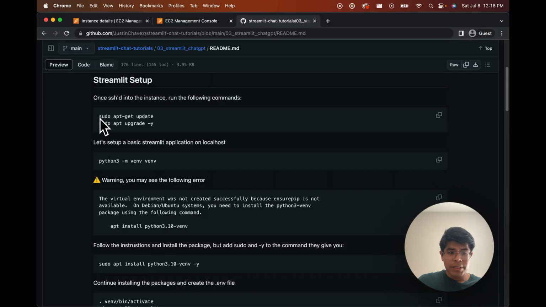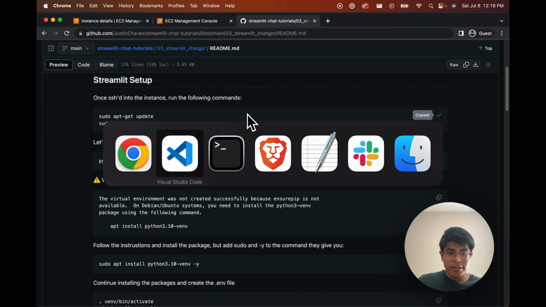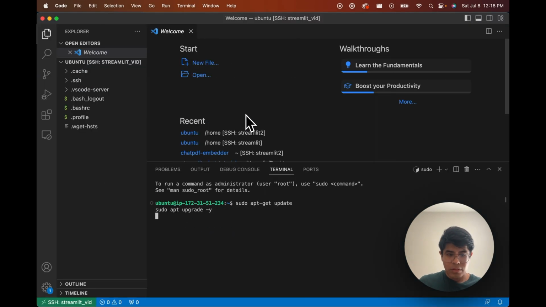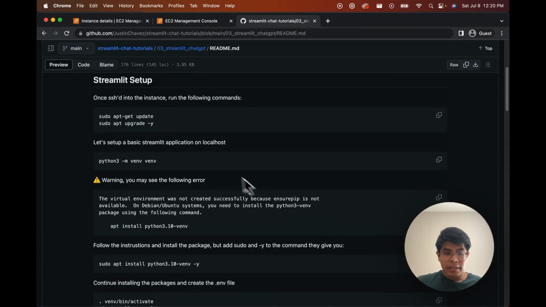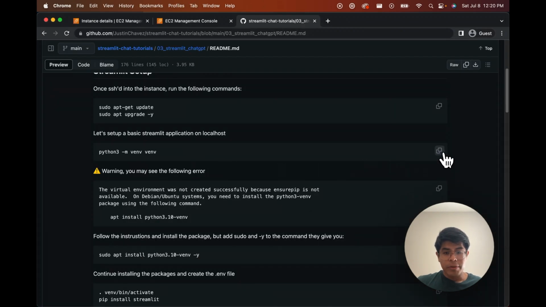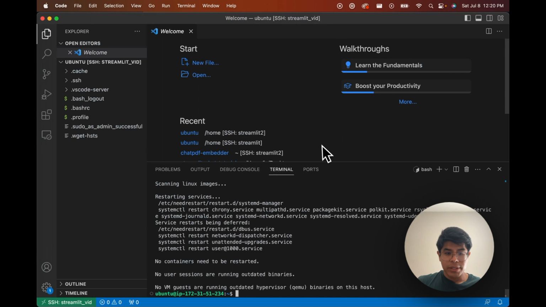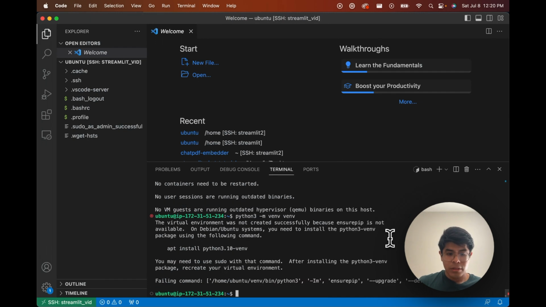Once we're here, we're going to update our instance with the latest libraries using these commands. Great, the packages have updated. Now let's create a virtual environment for our Python library so we can install Streamlit.